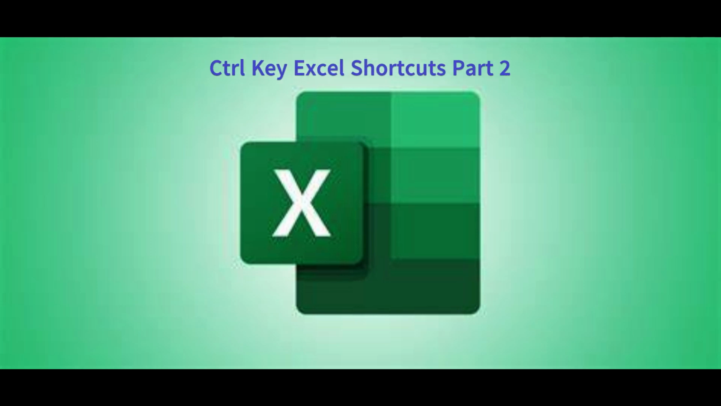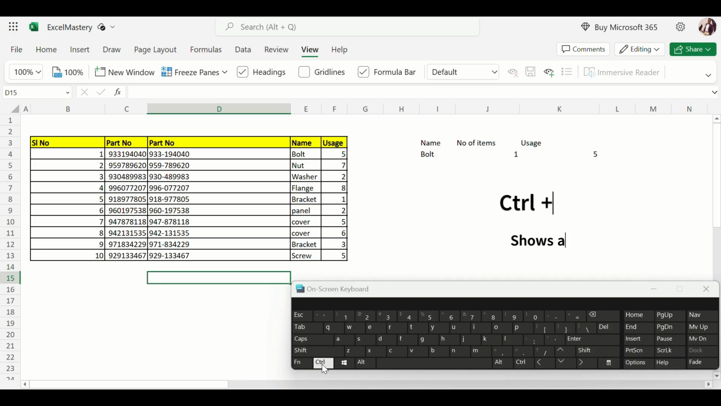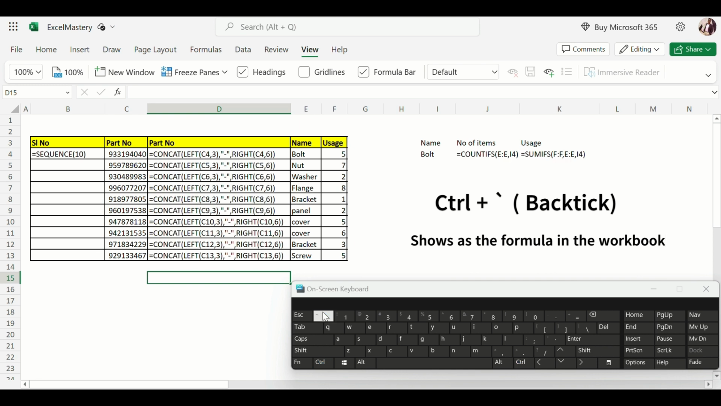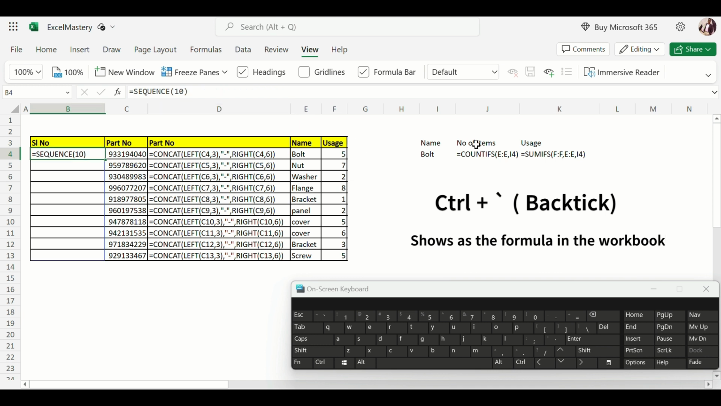Control key Excel shortcuts part 2. Control plus backtick shows the formulas in the workbook so that we can check all formulas. Press the same again to turn back to data.